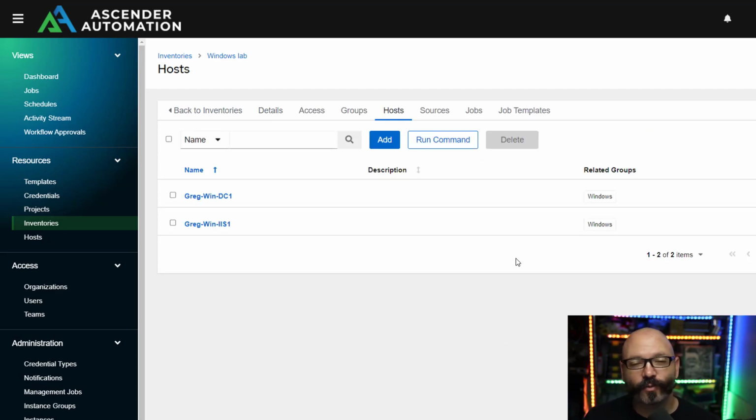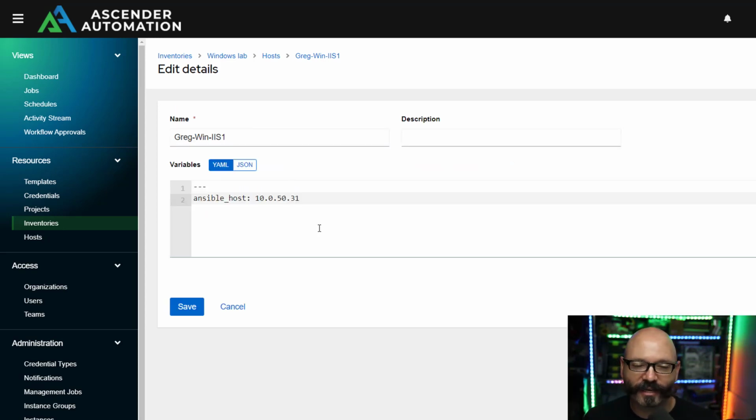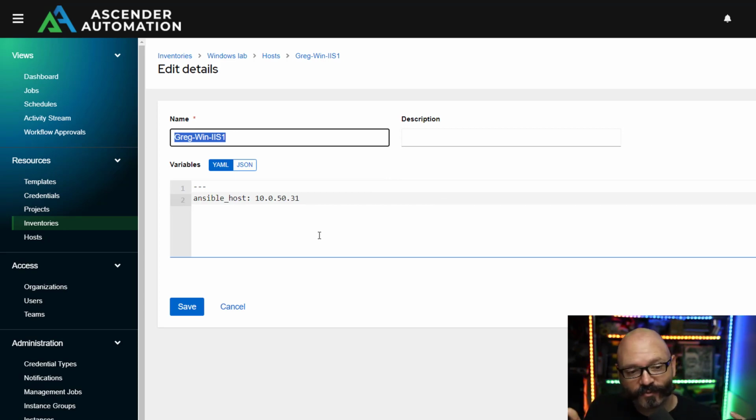The next thing we do once we have created the inventory is we need to add hosts to it. So you see I've got a couple of hosts in here, and I'll click on this one specifically because this is the one that my playbook's going to be operating against. So if I click edit, it actually allows me to change things. So if I click add and then add a host, this is the menu I'm presented with. I will give it a name. So Greg Win IS1.